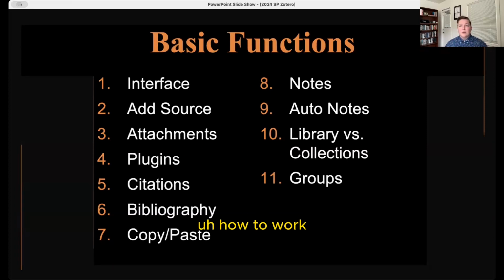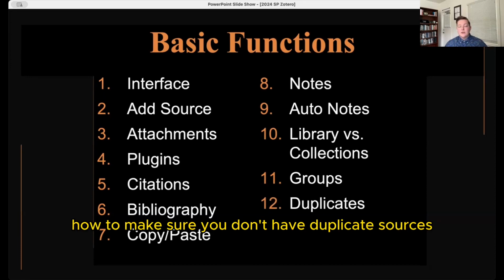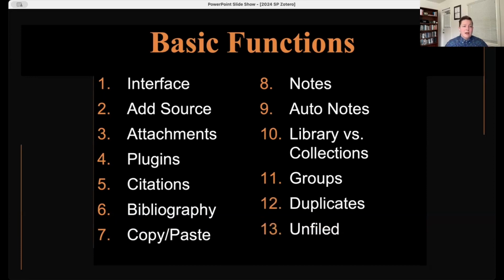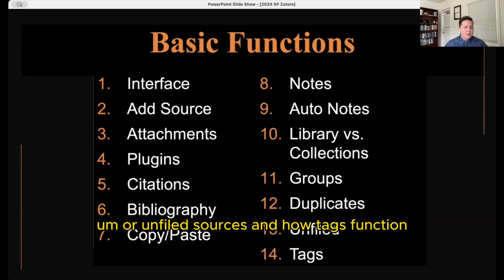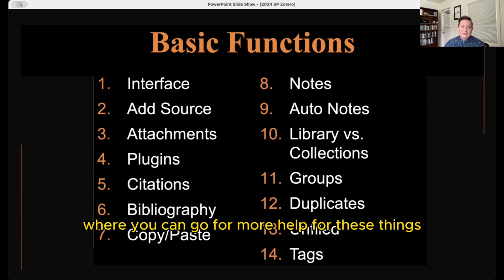How to set up a group library and work with that. Finally, how to make sure you don't have duplicate sources or unfiled sources, and how tags function. So that sounds like a lot, but we have time to get through it all today, I think. And if not, I'm also going to share sources where you can go for more help for these things.